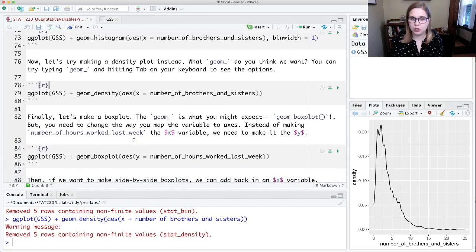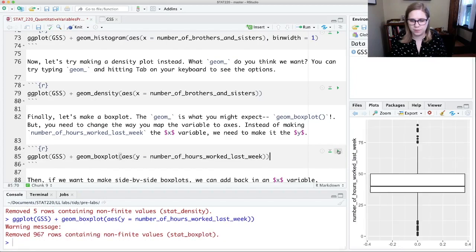And then the last kind of plot that I would like us to make is a box plot. You could probably guess what geom it's going to be: geom_boxplot. The way that a box plot works is that it needs a y variable. Before, we've just been doing one variable. We've been saying x equal number of brothers and sisters, or x equal number of hours worked last week. But now we're going to say a y equal. So this is what's different about a box plot: we could say y is equal to the number of hours worked last week. Hit the play button.